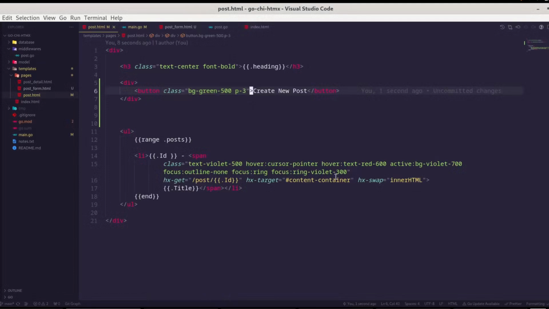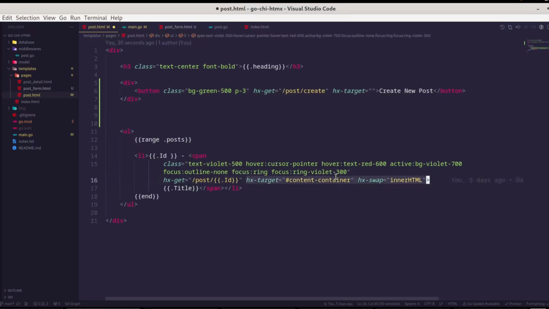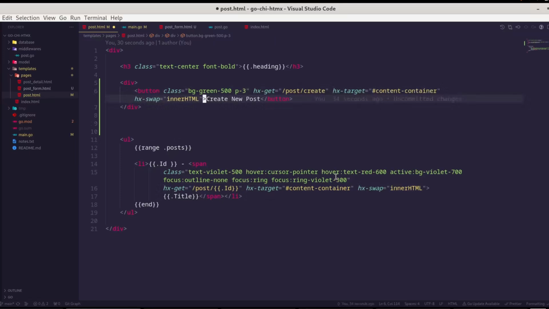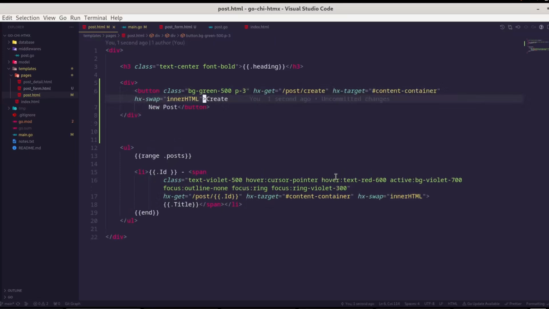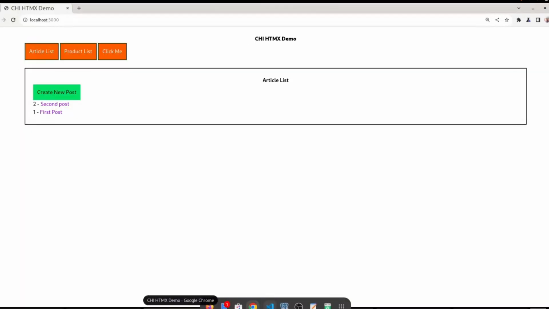Okay, fine. And we will say AJAX get, and the request would go to post create, and the target would be, better we can copy it from here. Actually, developers are considered to be very lazy people. That way we will save the time also.